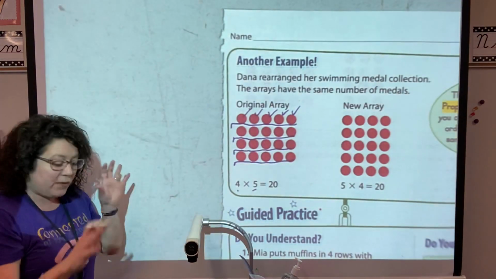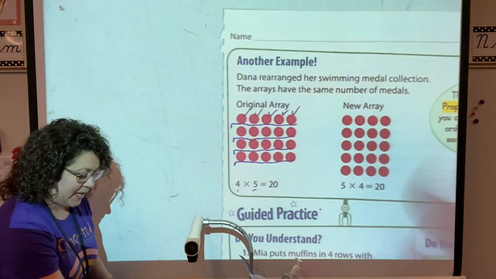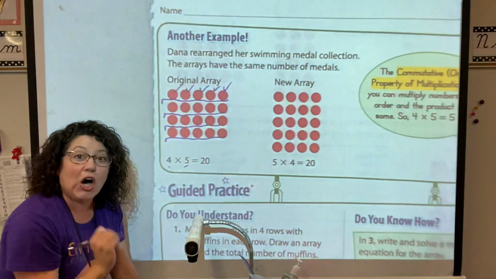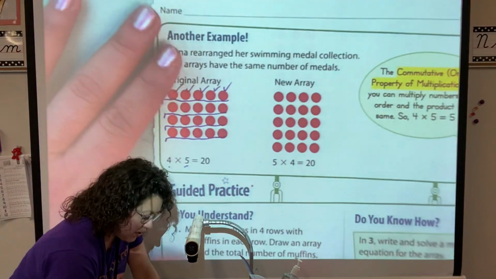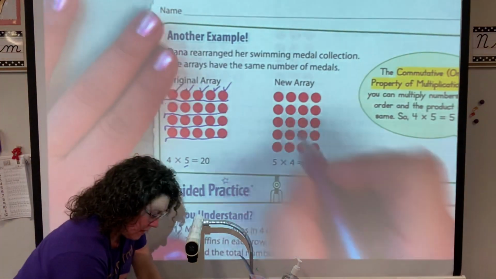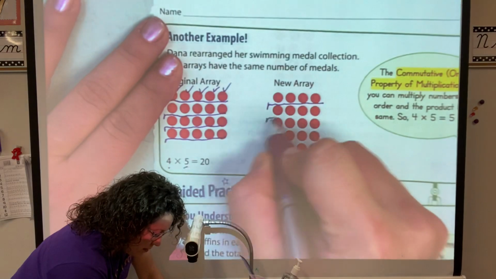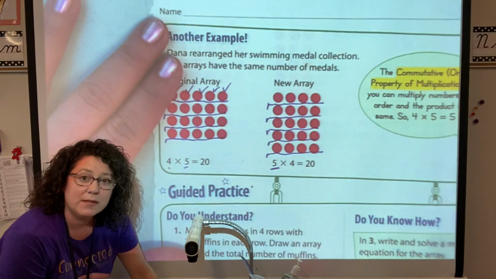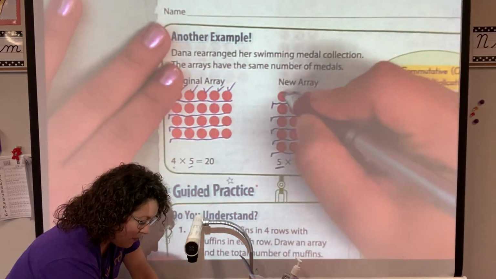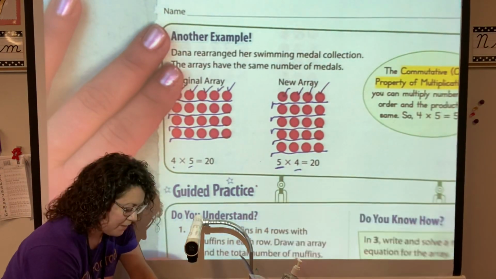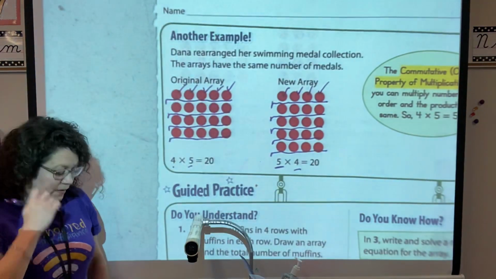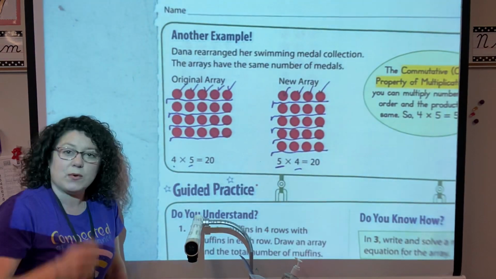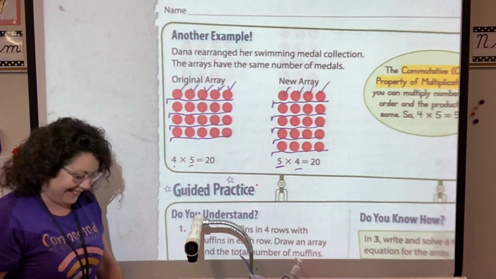Now she took her medals and rearranged them. Still in equal groups though, you can tell, because there's no one hanging off the side, right? Okay, so let's count our rows again. And if you're making the little R's help you, that's awesome, do it. If you don't need to, don't. 1, 2, 3, 4, 5 groups now. And there are 1, 2, 3, 4 in each group, 5 groups of 4. Remember what I said yesterday? Anything times 5, you skip count by 5. So 5 times 4, 5, 10, 15, 20. Okay?